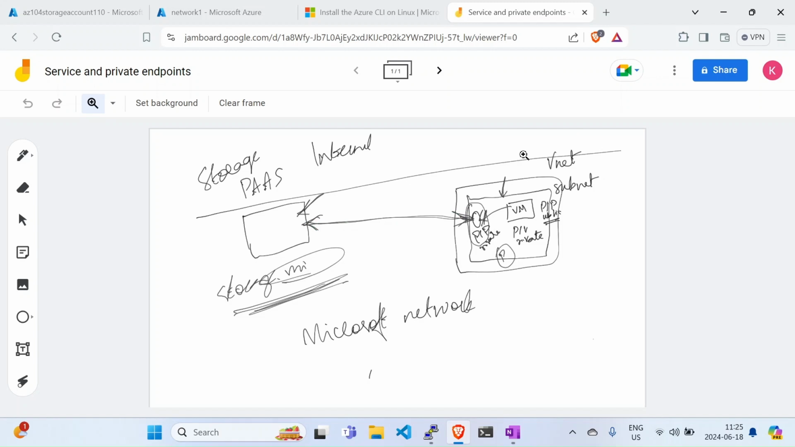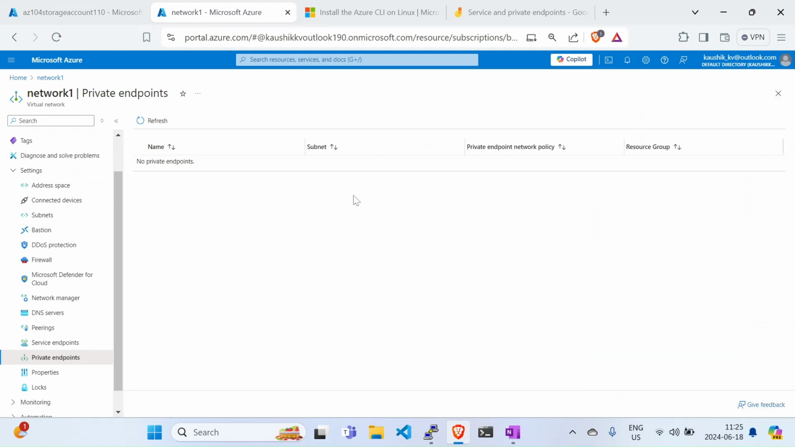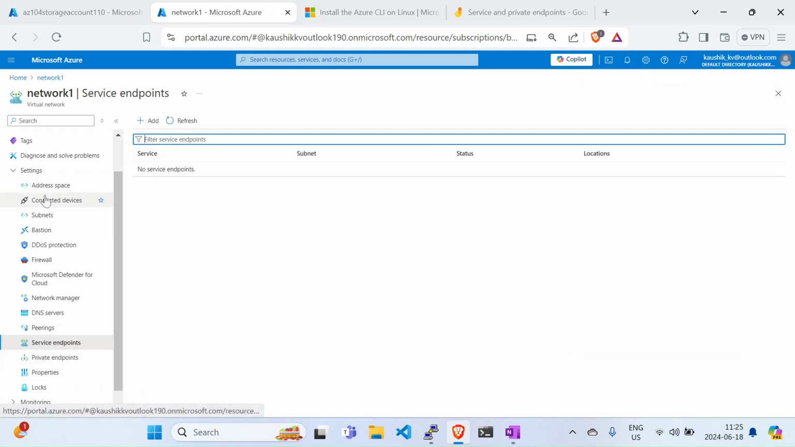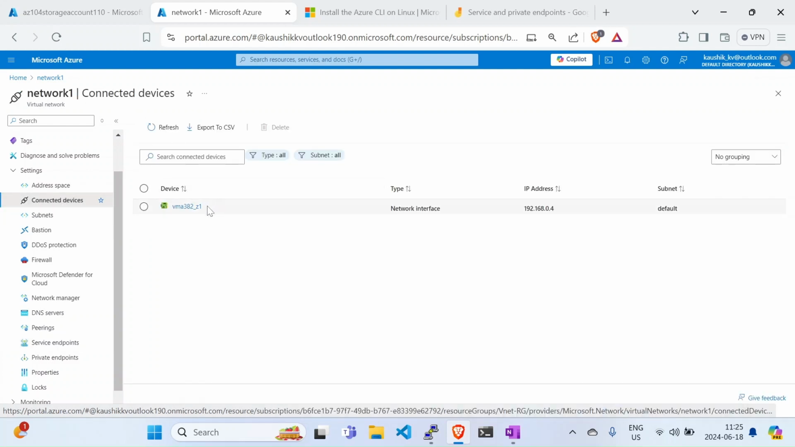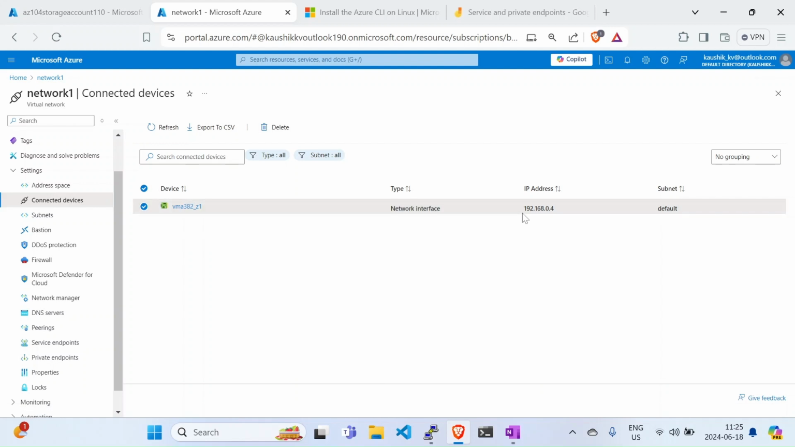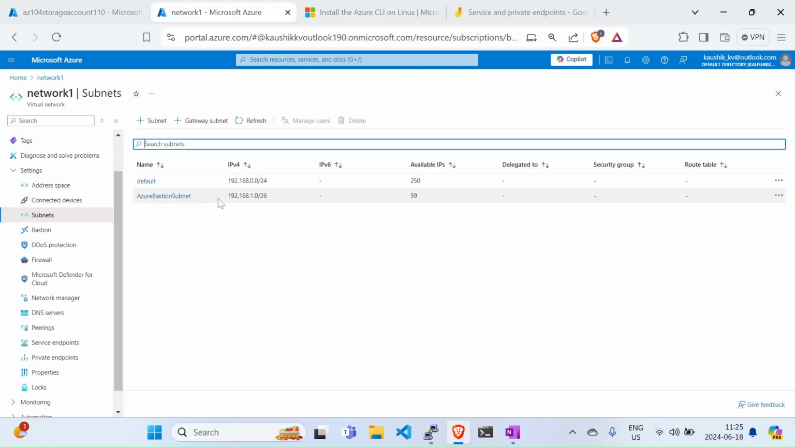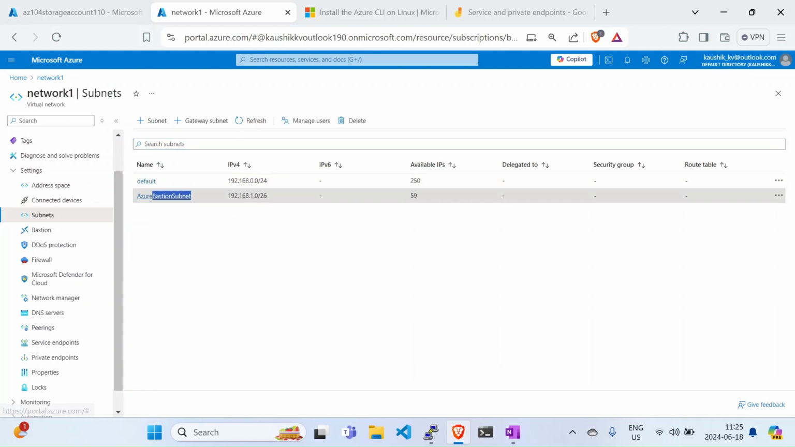So let's move on. I have some setup to show you guys. If you take a look at this one, we currently don't have any service endpoints and private endpoints. If you see connected devices, we only have one network interface card, and this is the IP address. We have two subnets: one is for Azure Bastion, and the other one is default. We don't have any Bastion deployed now, but the subnet is created. That's all. Now, I have created a VM.